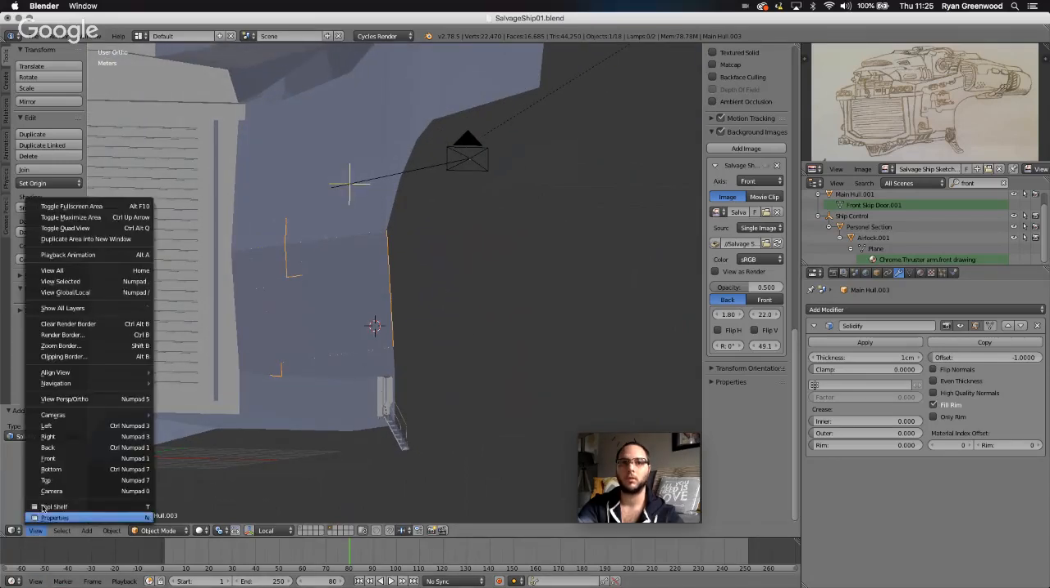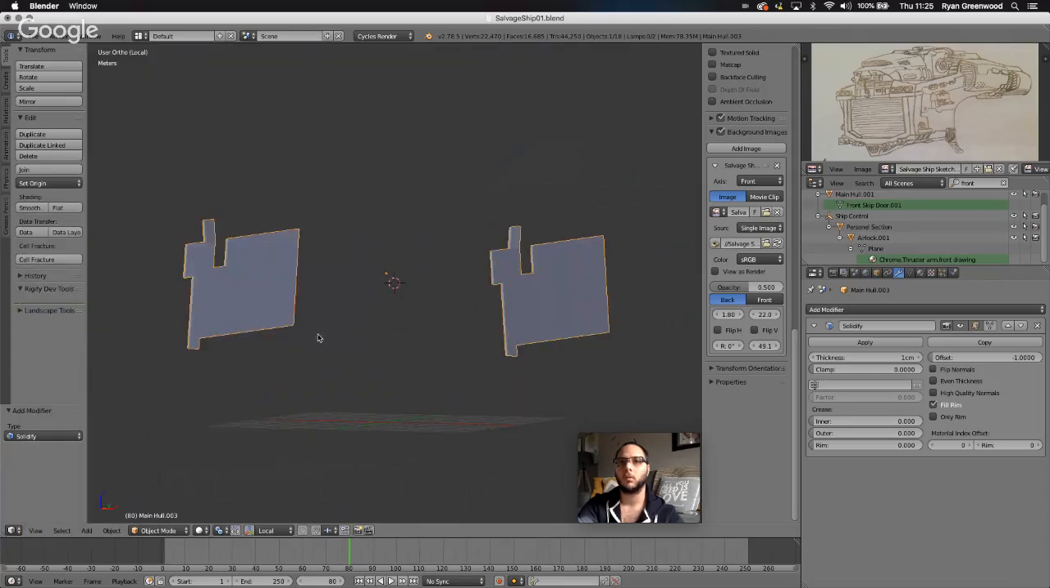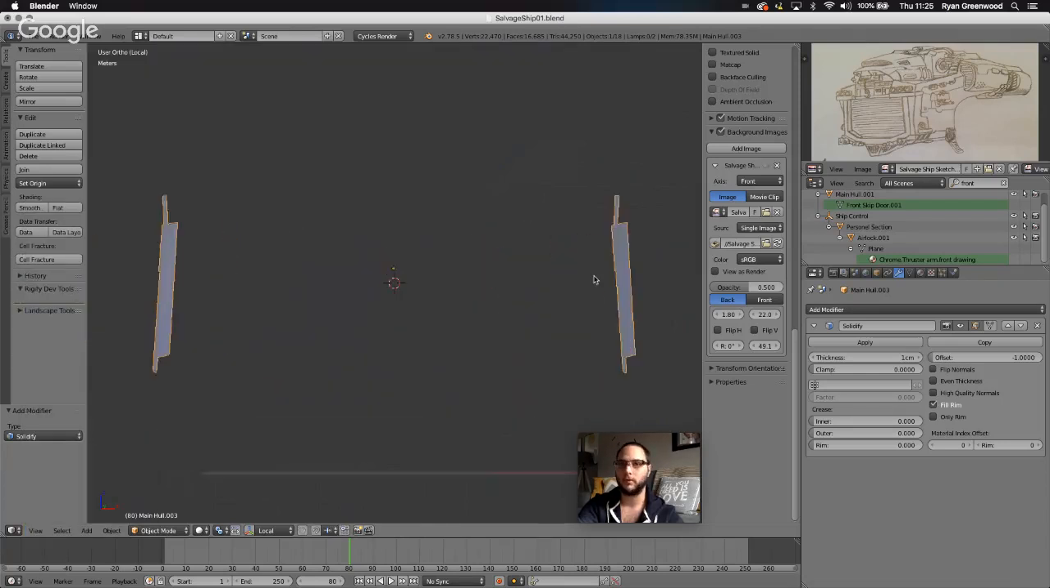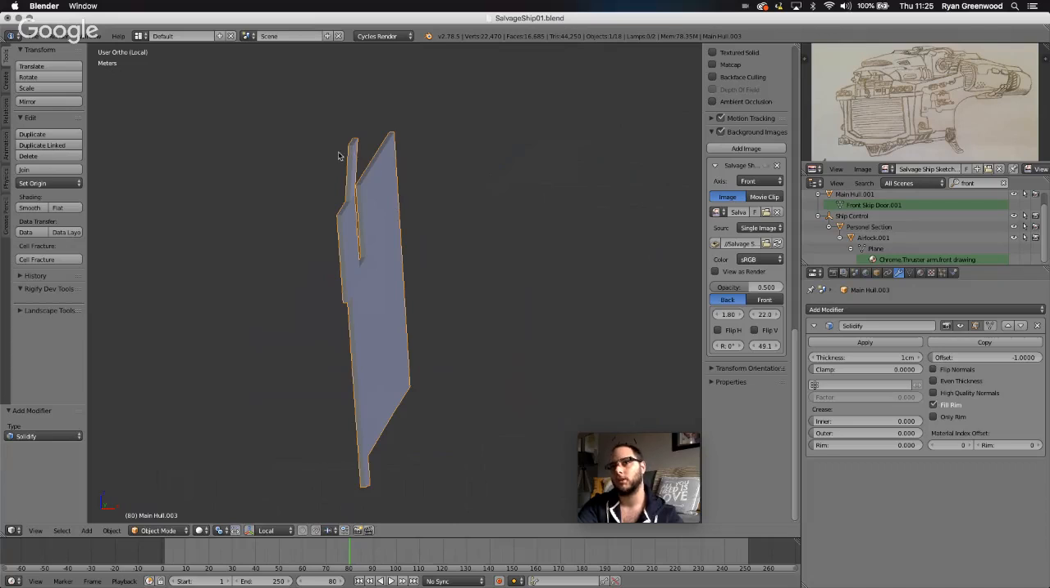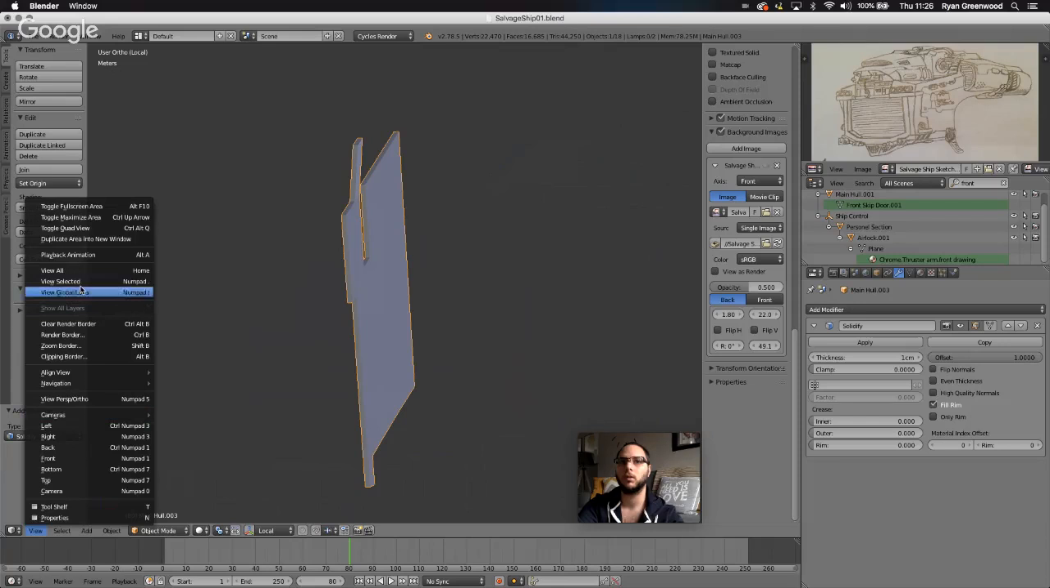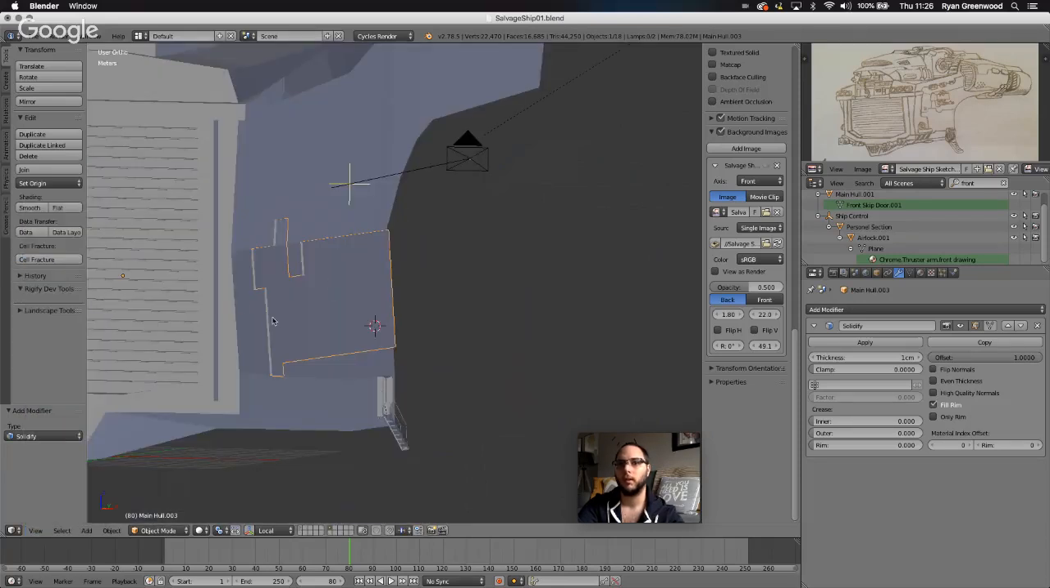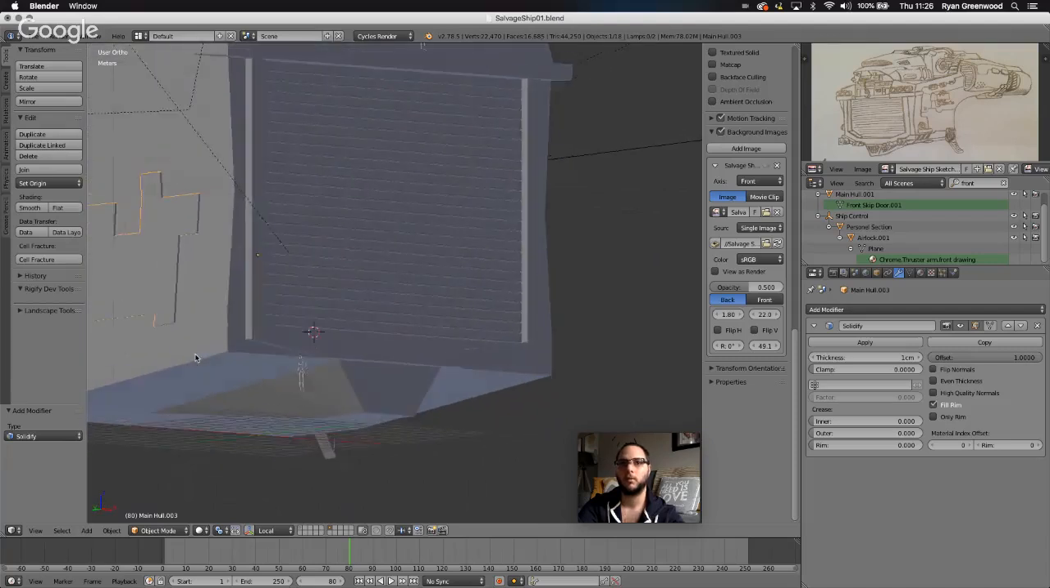Let's go back to view. Local. So it's actually going in the wrong direction. All solidify does is it's the same as an extrude, really, but you can control the depth and everything. So if you see, it's actually gone that way, so we want it to go the other direction. So offset minus one, so if we put off that way, then we go back to view. So there you go, stick it off that side, that's good, stick it off both sides, yeah.